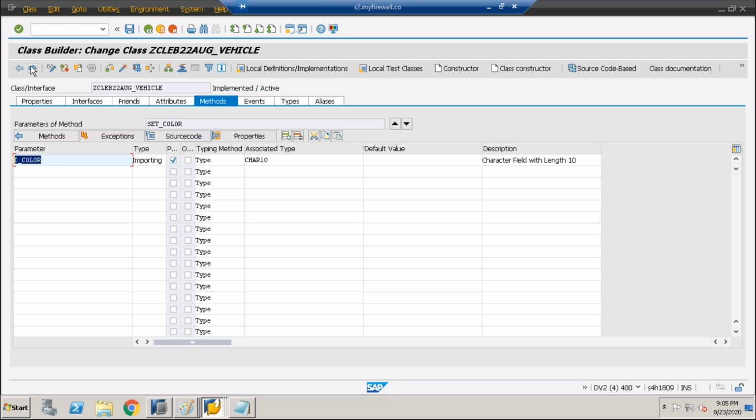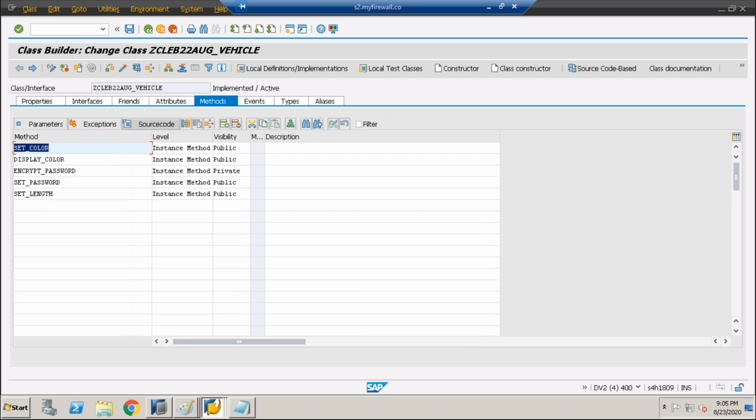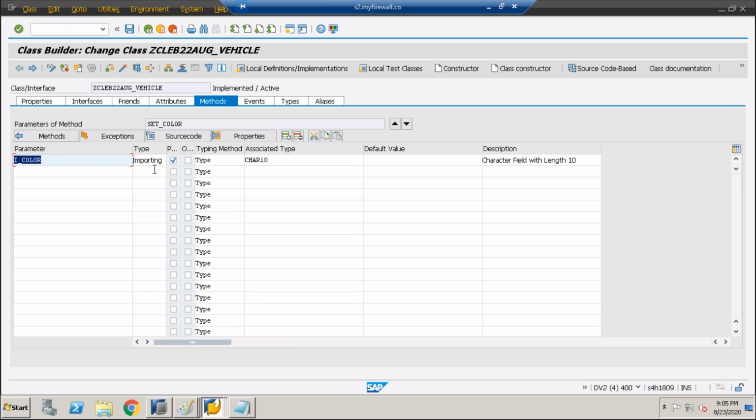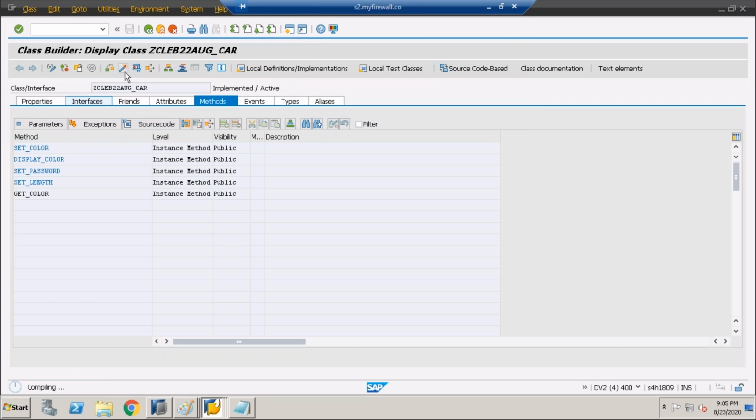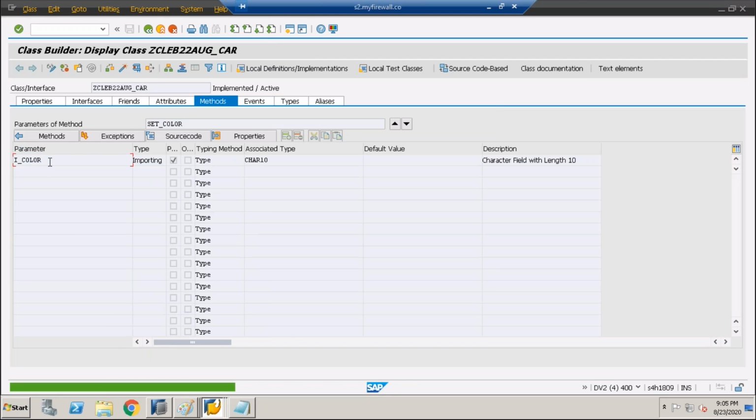For example, in the set color, we have I underscore color as a parameter. I'm just going to activate this one, and if you go to the inherited class over here, this is the class name which we have created, the car. Go to display over here, activate once again, and if you go to the methods, set color, parameters, there also you can see that I underscore color is here. What I meant was, go to that ABAP program.